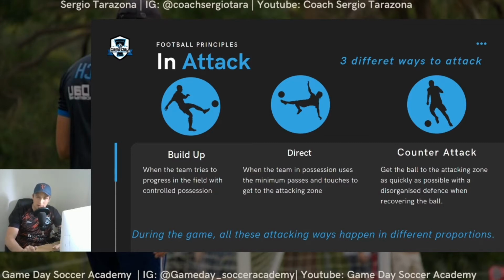The direct one is just playing as quickly as possible, getting the ball into the attacking zone. And the counter-attack is the moment when we recover the ball: how quickly can we get the ball and play against a disorganized defense? All of them happen in a football game.